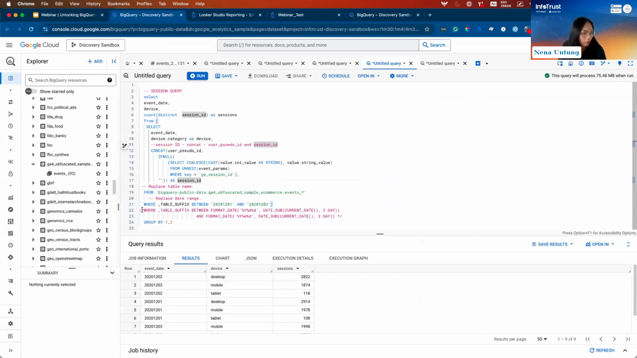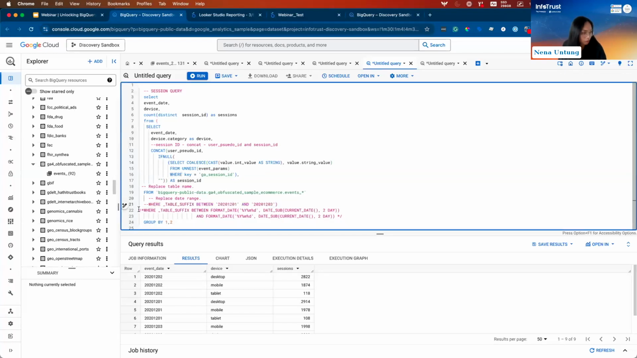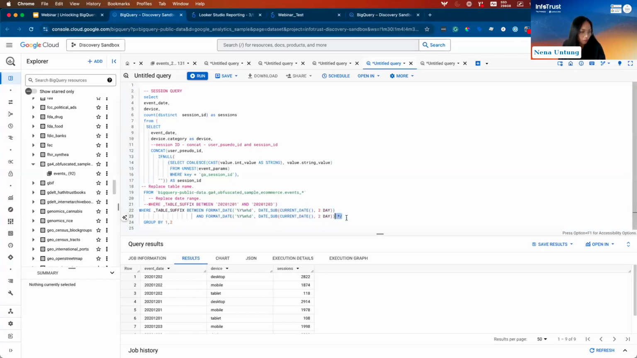So the way to do that is first you want to make your table suffix or date selector more dynamic, because currently this is still just static and it's pulling this time period. But if you want it to be more dynamic, you can use something like this, where it is selecting data based on current day minus 2 days. So it's pulling data 2 days prior from today. And as the day progresses, it will just pull the most recent data.